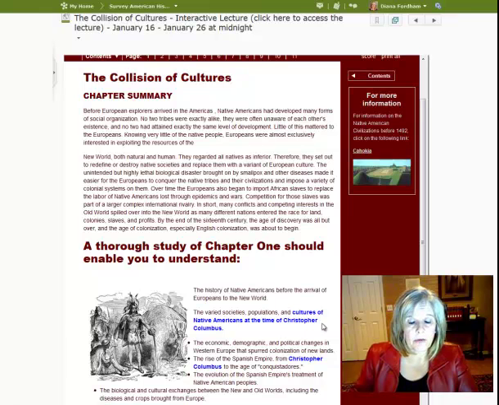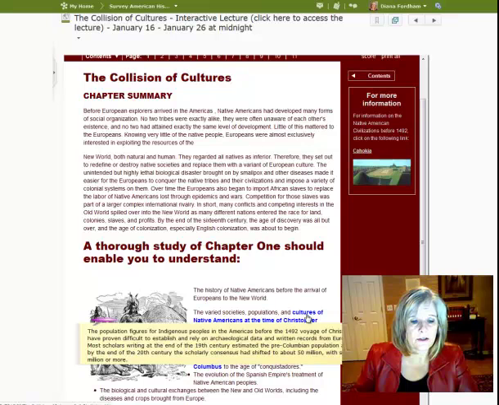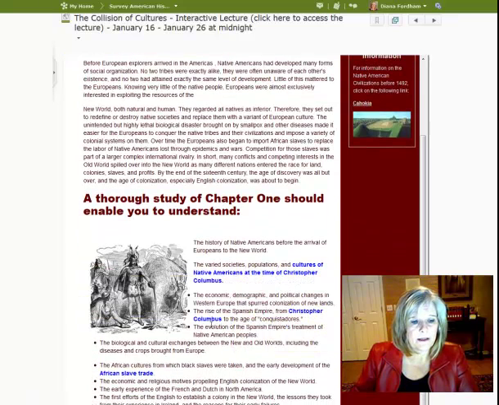Also note that when you run across different text within the interactive lecture, if you take your cursor and scroll over it, you will get a definition of that particular term. These terms are what will be used on your first exam, so make sure you're taking the time to note those, write them down if you need to, but these are the definitions that will be on the exam.